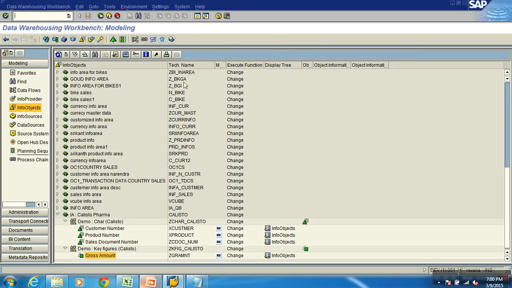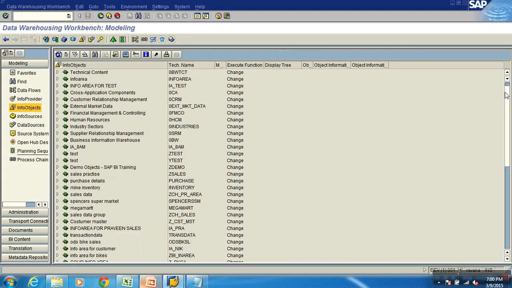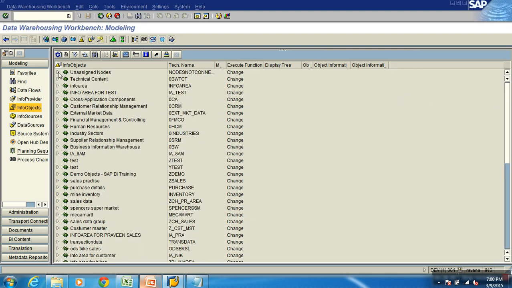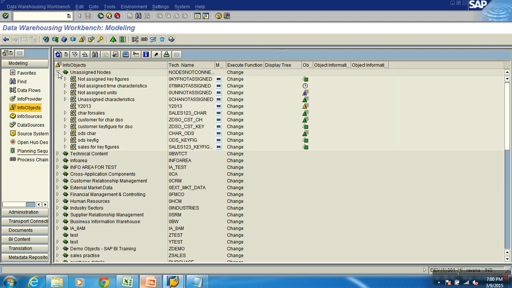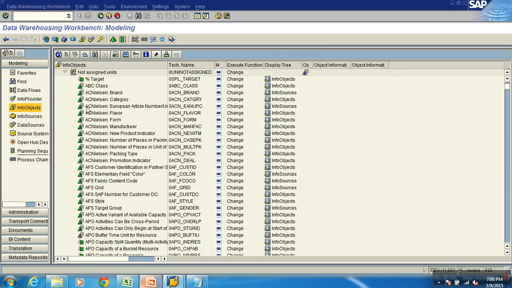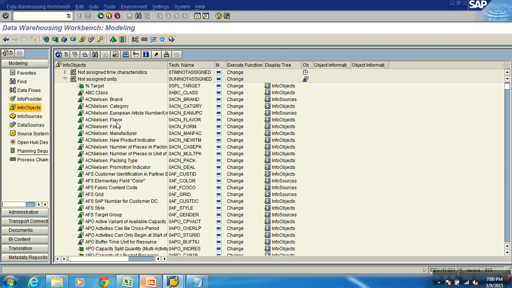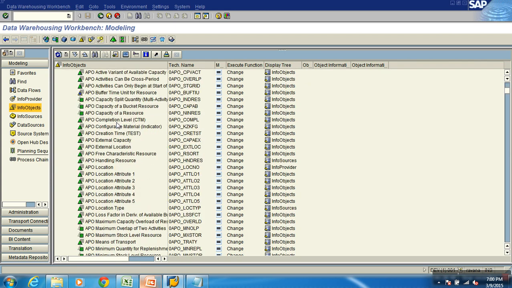Yes, we can create, but can I use the existing ones also? Yes. This time I don't want to create one, I want to use existing ones. So I will show you ones which are already there. Unit, assigned unit. I know this is units, right? There is something, 0UNIT.